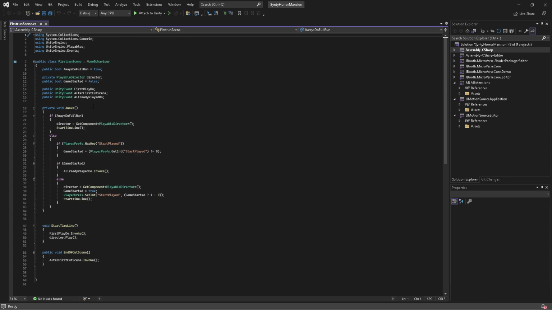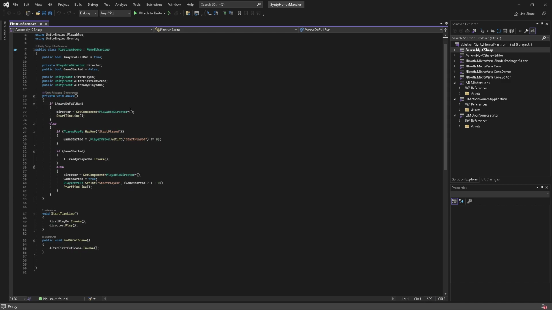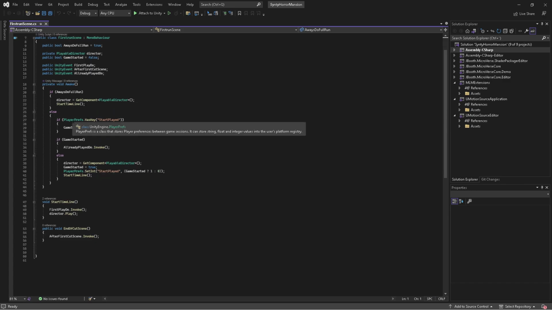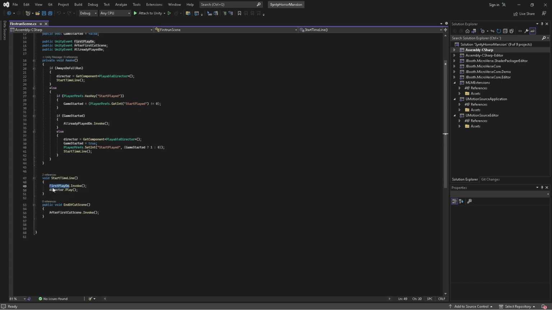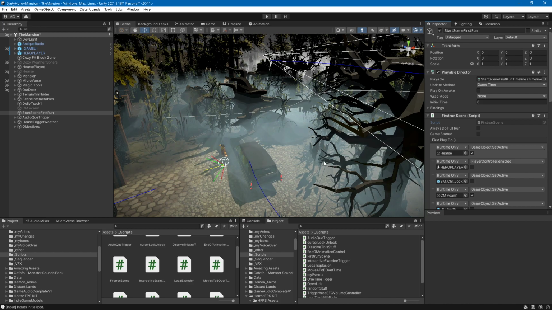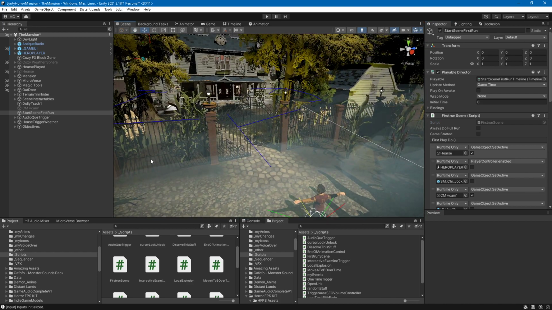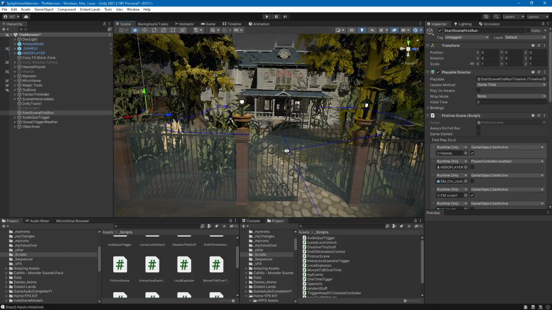So here we go. We have our definitions, and then we have an Awake. The Awake just gets the components, and then we check, has this been played before? If it has been played before, then we run this Unity event. If it has not, then we run the start event, and we run the start timeline. And here we have end of cutscene, which runs if you have played before, then we skip the cutscene. This is disabled for the demo, of course. So every time you start it, it will run the cutscene, and there's no way to skip it.